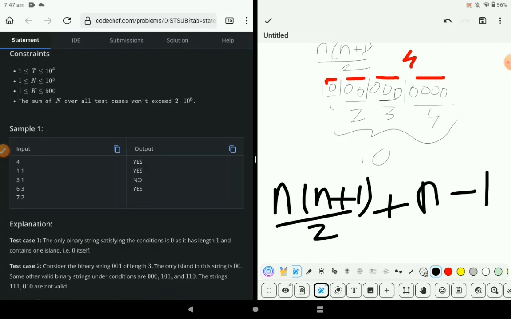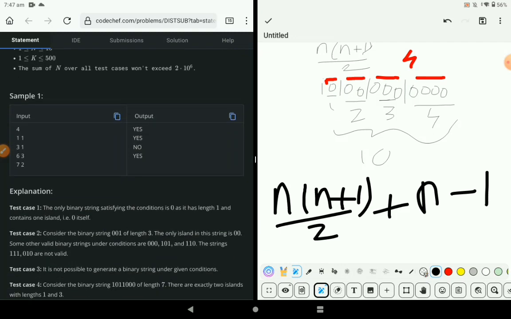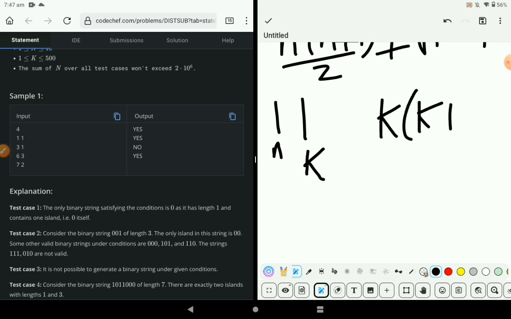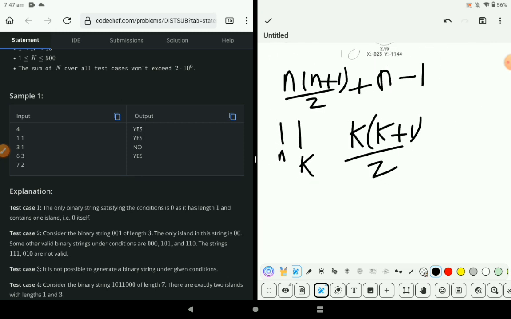So basically let's solve this problem with the help of an example. We have been given 1 1. So our n is 1 and k is also 1. How can we apply this formula? Basically k into k plus 1 by 2 plus k minus 1.